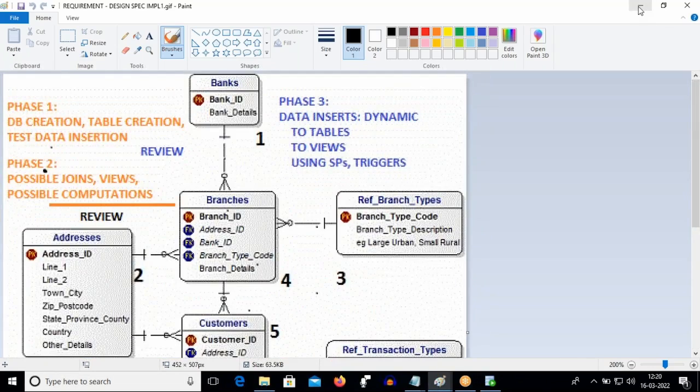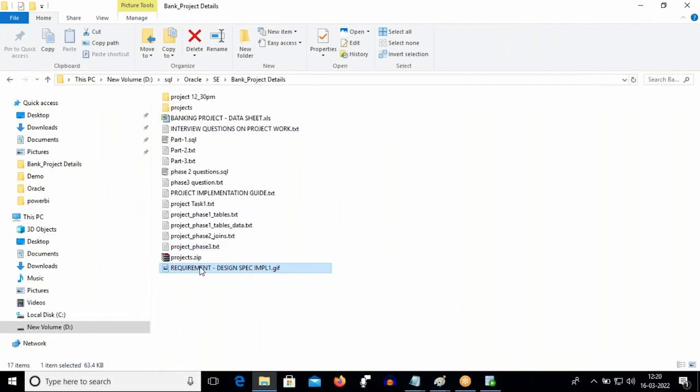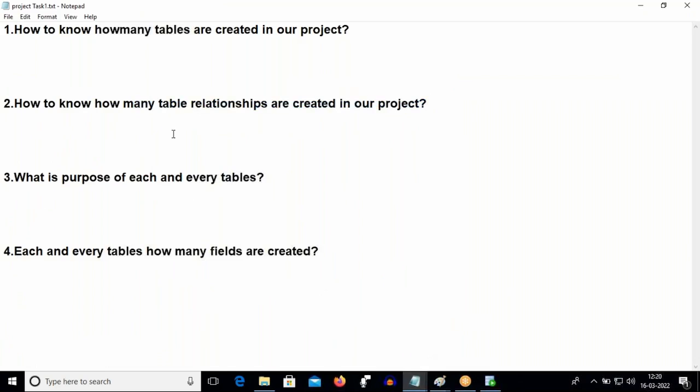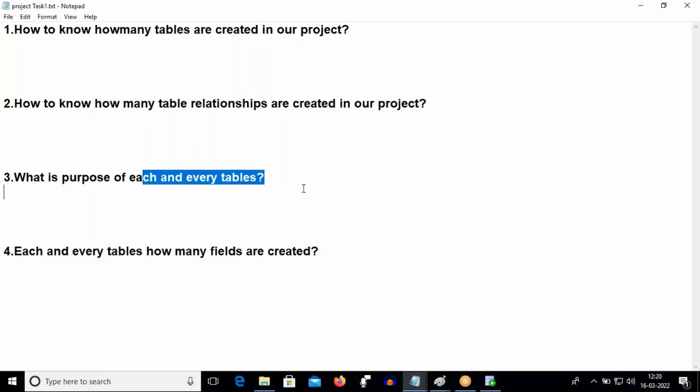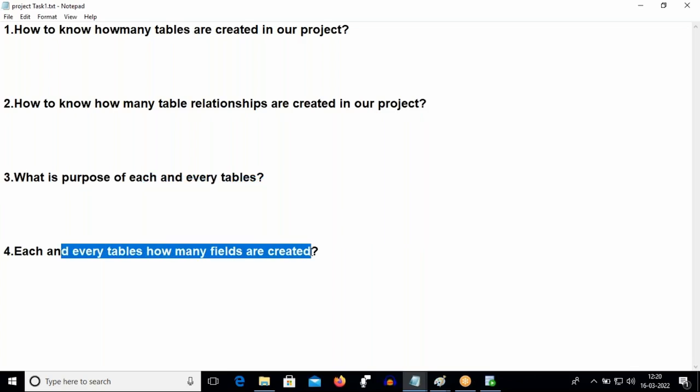Could you follow me? Got an idea? Yes, sir. Very good. You can create this. So how do we know how many relationships are created in our project? First, check the relationships. What is the purpose of each and every table? How many fields are created in each and every table?